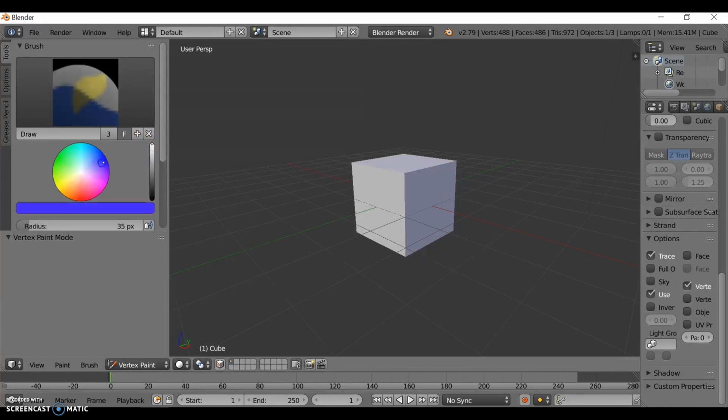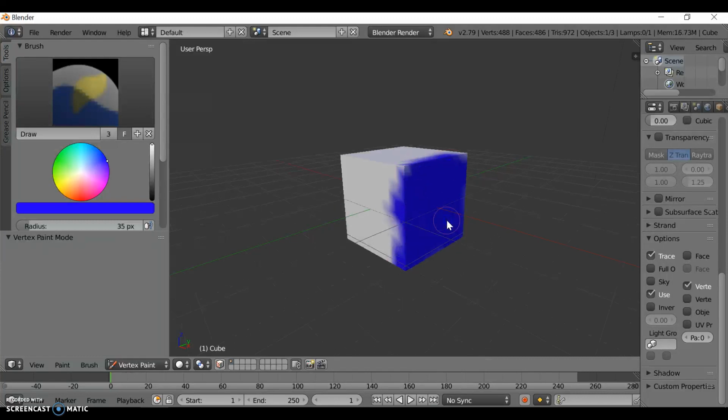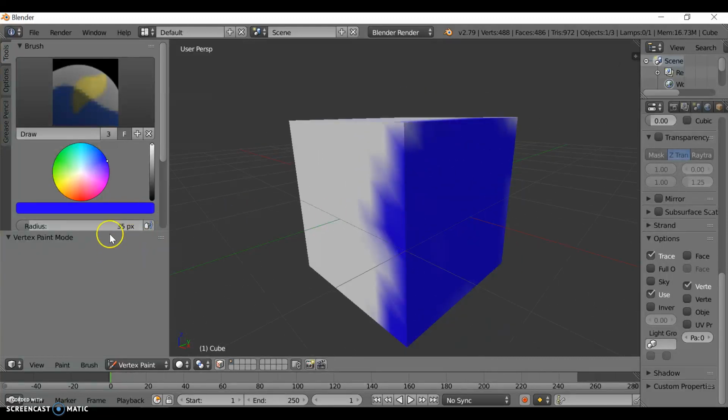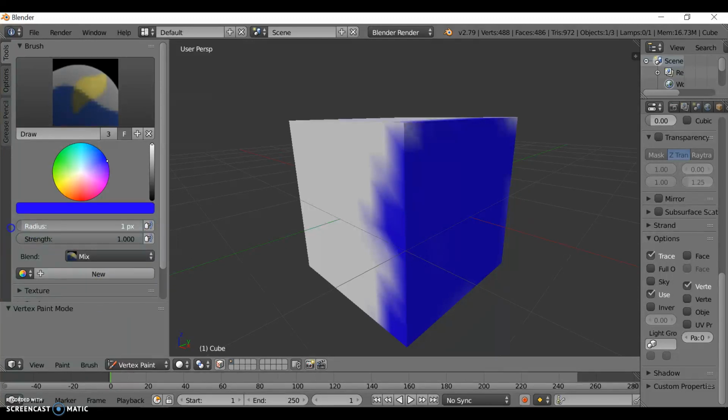For example, if I choose blue and I just click one time, it will automatically apply to my object. You can adjust the brush size here, which is the radius. So what's the difference between the brushes? Draw means that when you choose the color and then left click, the color will automatically apply to the vertices.